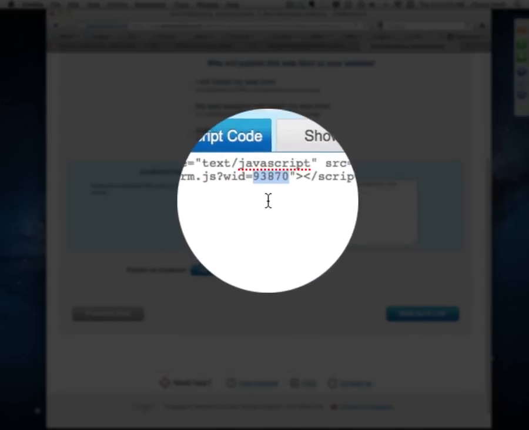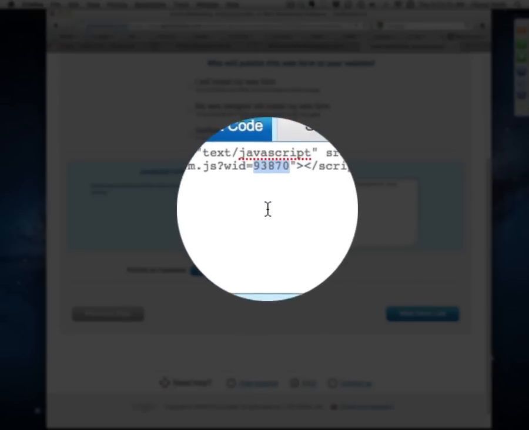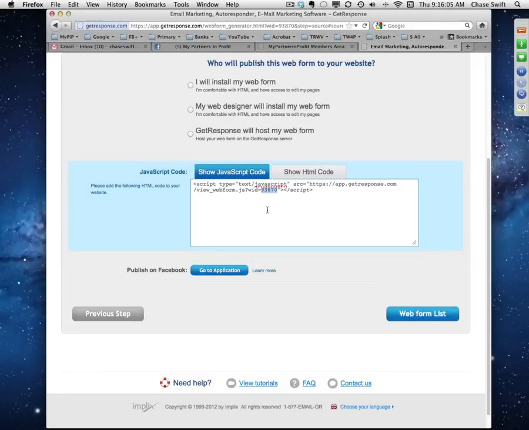You're going to see that my number is 93870. Did you notice how I copied that? Remember? Double click. It'll even work on numbers. You just double click and it selects it. Don't try to use your mouse and get all over the place.